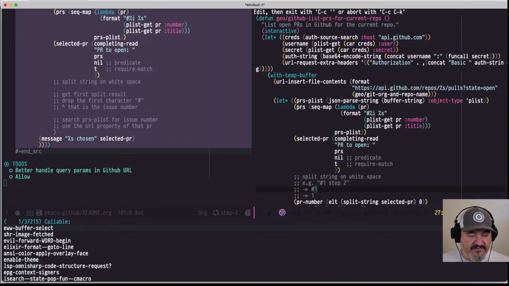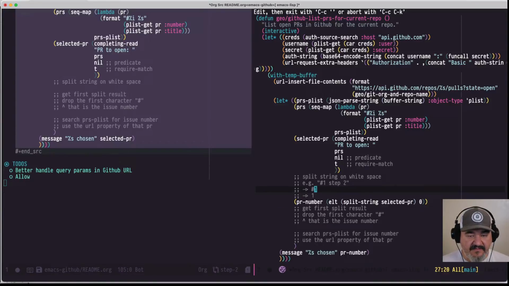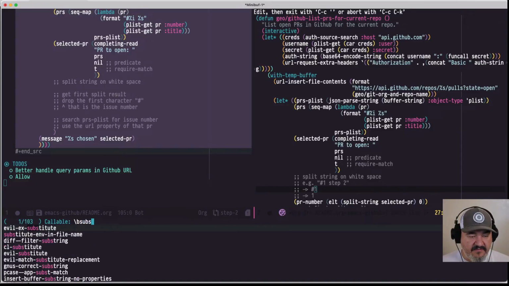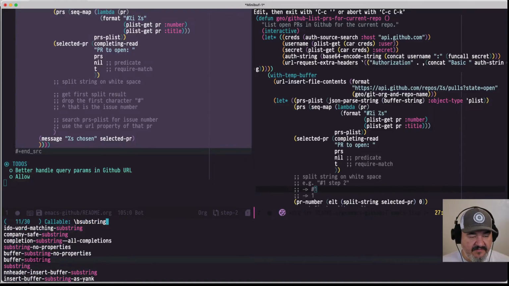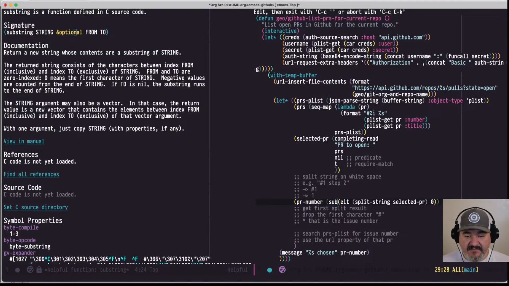Let's see, search for things. If we do substring, no properties, substring. Nope, that's actually the wrong one. Let's do substring. Oh, there it is. All right, substring, return a new string whose contents are a substring of string. So it takes a from and a to. We have the element, now we go one layer out further and do the substring of that, and the from could be 1. Yeah, because from and to are 0 indexed, so 0 means the first character. And if to is nil, the substring runs to the end of the string.